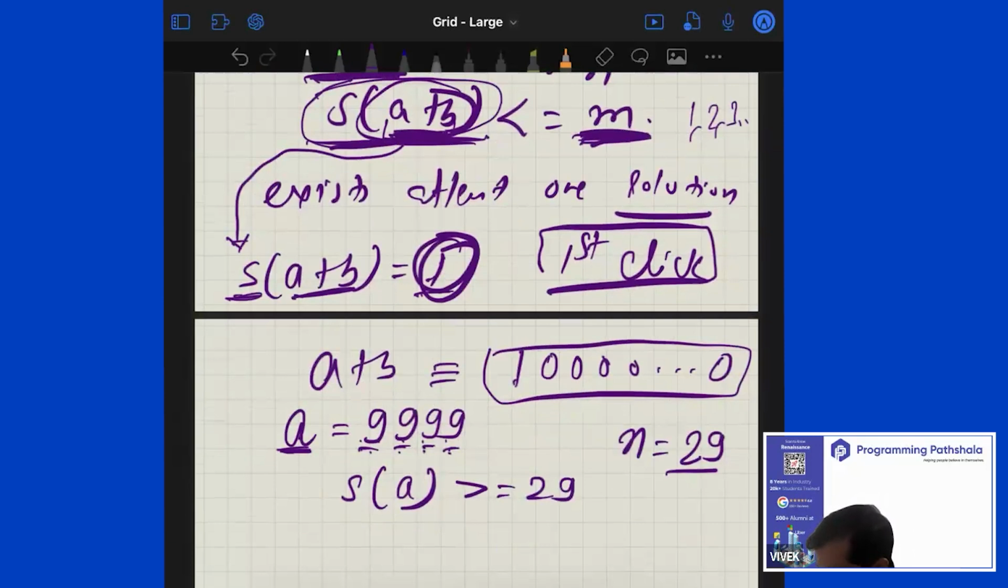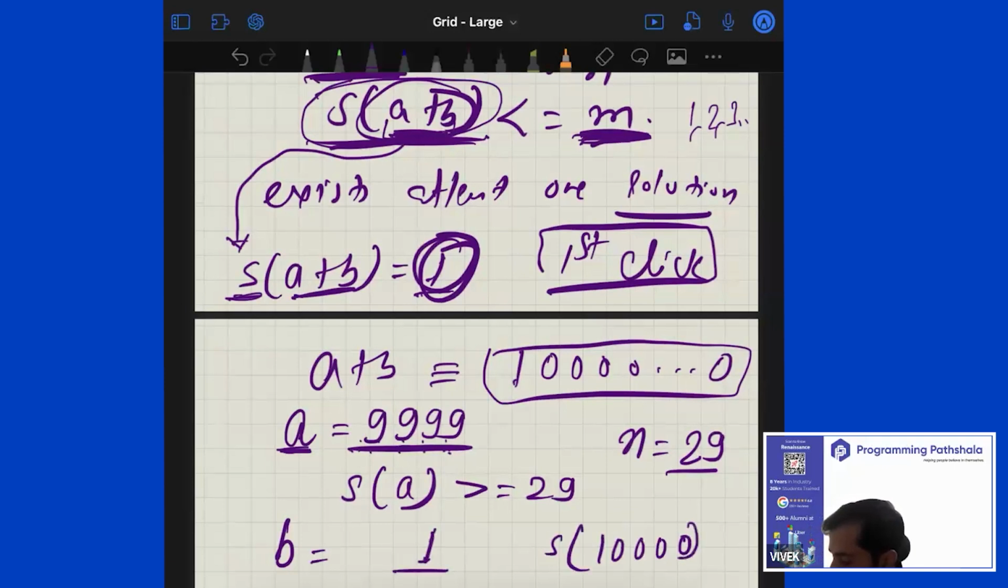So can you tell me what kind of B I should pick so that my job is done? A lot of you are saying pick B as 1. Okay, so you are tempted to say that. Why are you tempted to say that? Because the moment I pick 1, this plus this will give me 10,000, and S of 10,000 is 1. So this thing is taken care of.